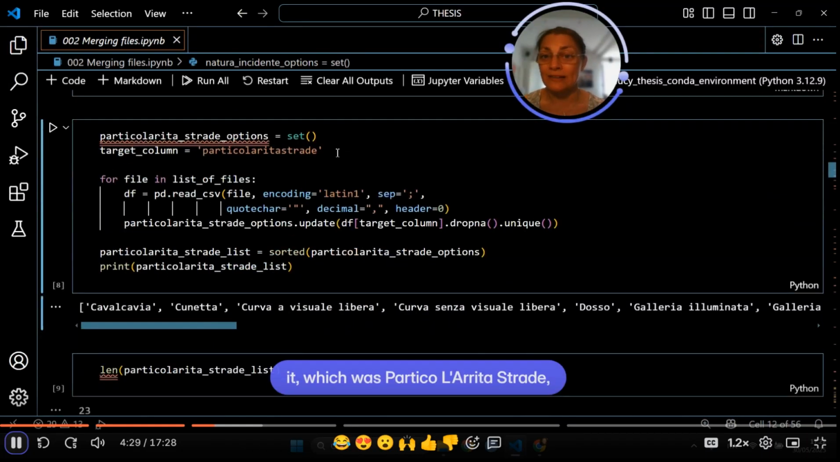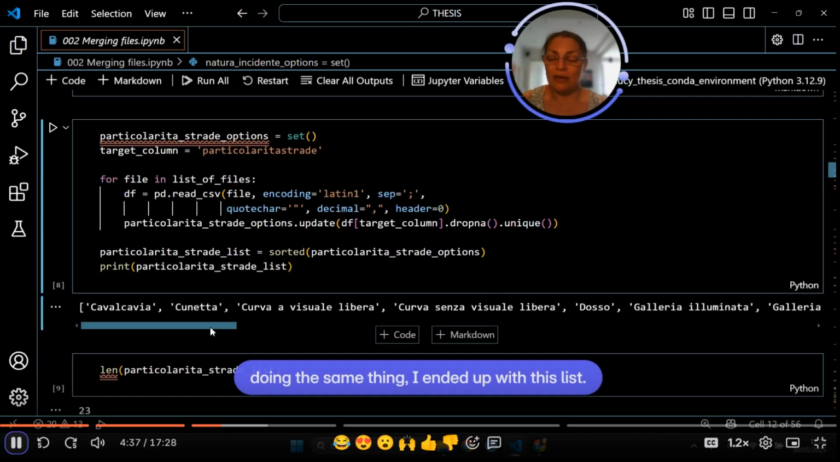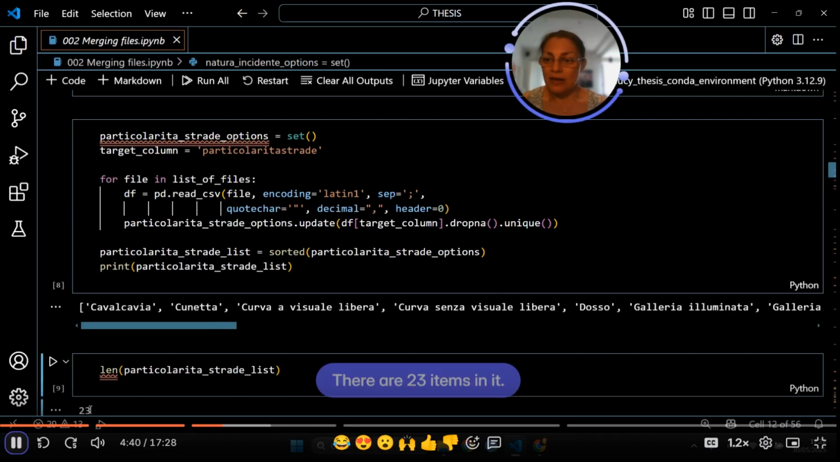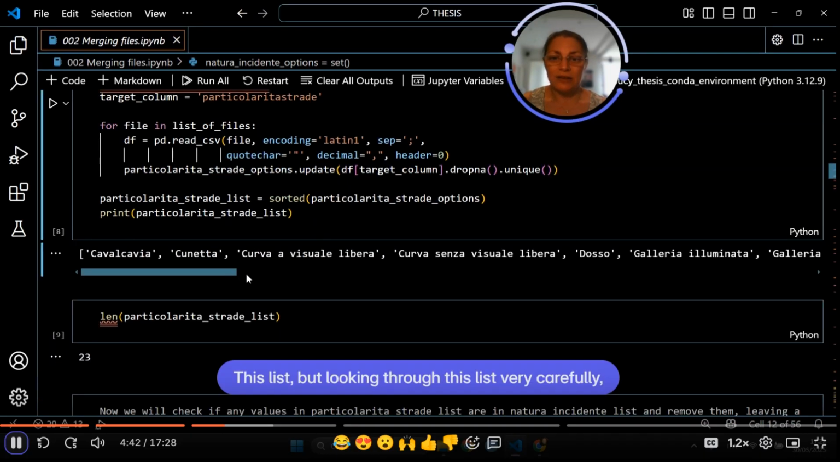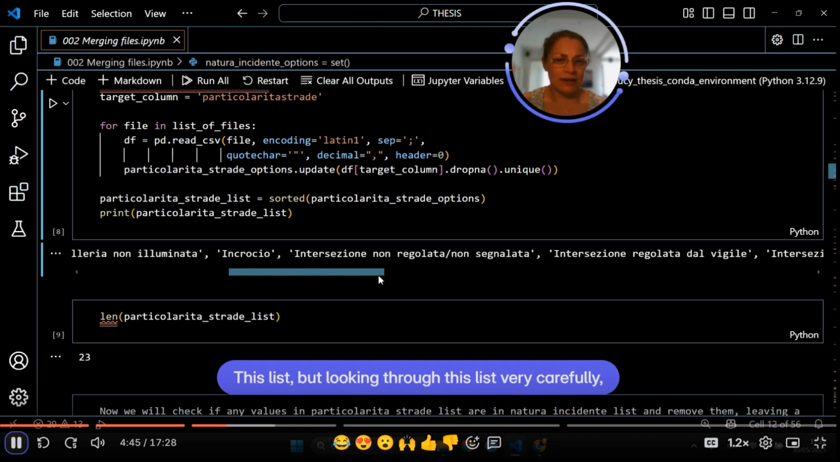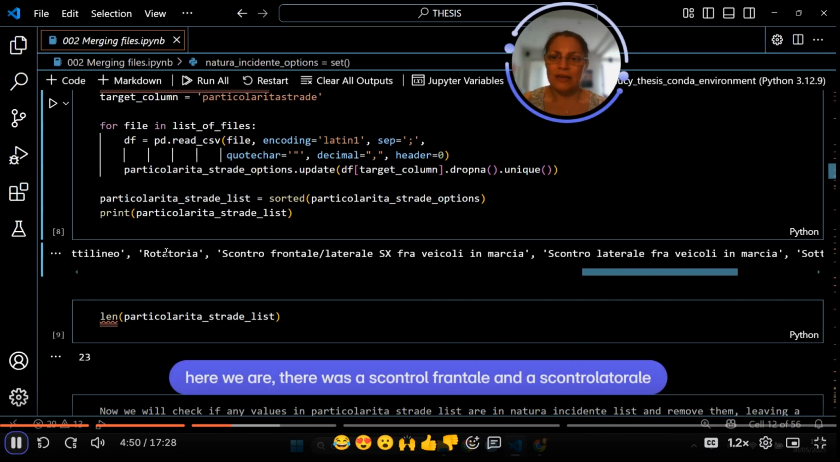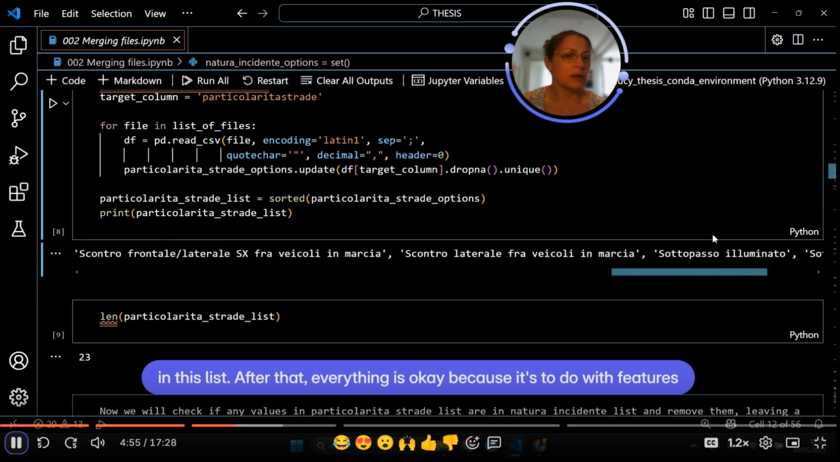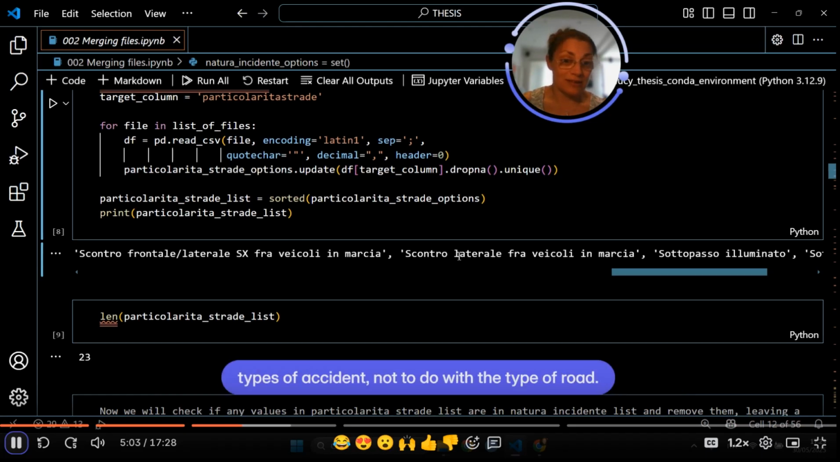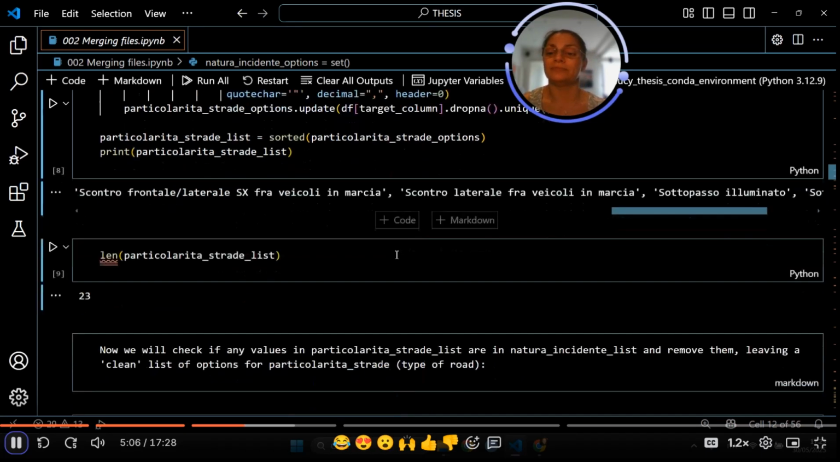Carrying on, I wanted to do the same thing for the column next to it, which was particolarità strade, so what are the particulars of the road, what are the features of the road. Doing the same thing, I ended up with this list. There are 23 items in this list, but looking through this list very carefully, I found that somewhere, here we are, there was a scontro frontale and a scontro laterale in this list. After that, everything is okay because it's to do with features of the road, but these two items should not be here because they are types of accident, not to do with the type of road.